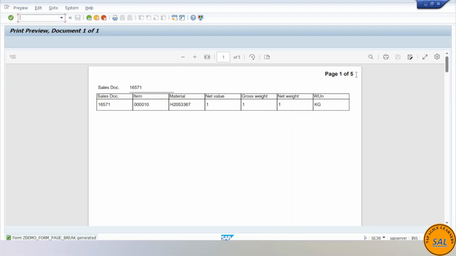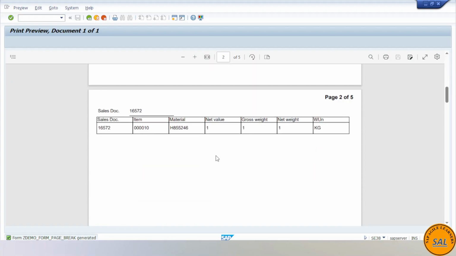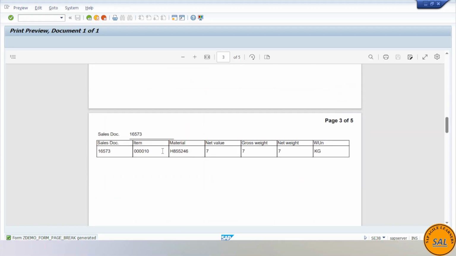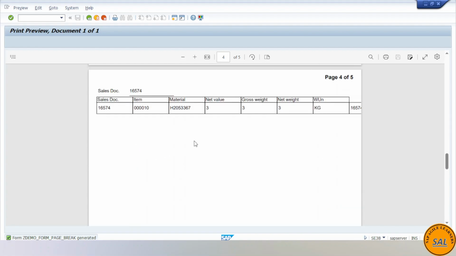Then page 1 of 5. So we have total 5 pages. So let's see how the output is coming on the next pages. Yeah, it's the corresponding data 572, and then now page 3 573 record is there, right? And then 574 record is there, and I guess it has two rows, right? So it's not reflecting correctly, but the page break condition is working fine.